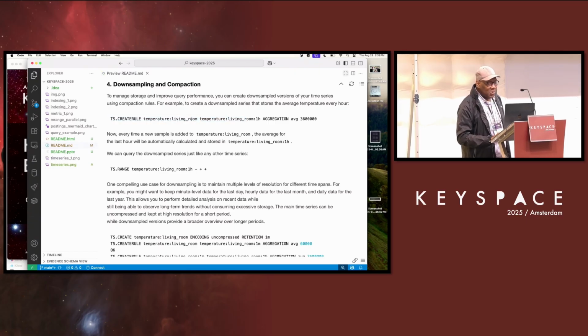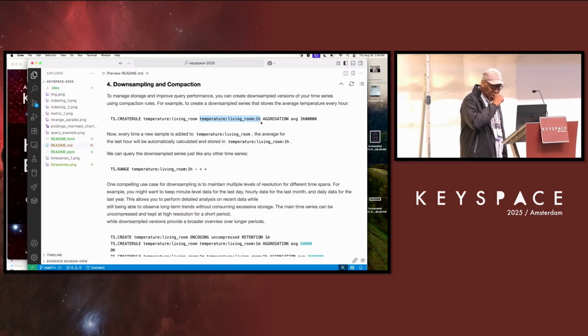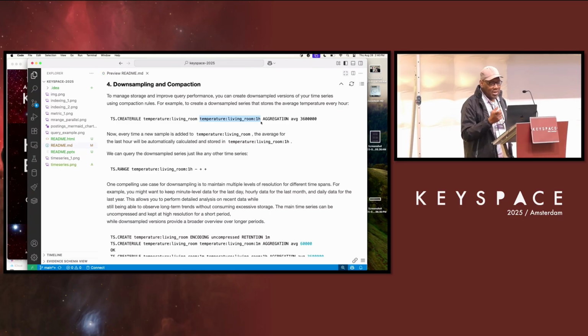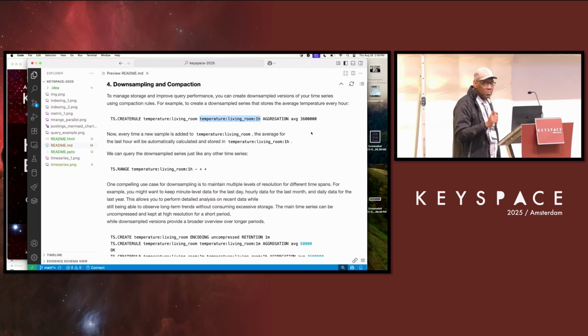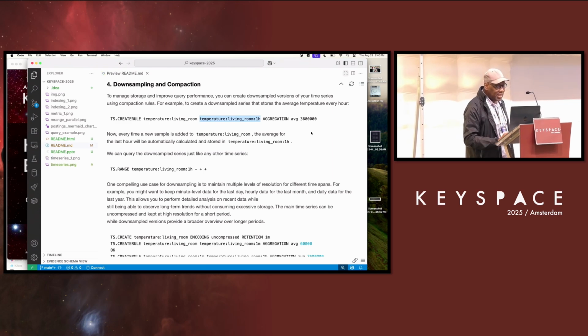Oh, I'm sorry, this is the source. The second one here, ts:living room:1H, you're essentially telling it that you want to create a compaction of 1 hour. Basically, you want to bucket your input samples into buckets of 1 hour, and you want to aggregate in 1 hour buckets, where the value in the bucket is the average over that time span.